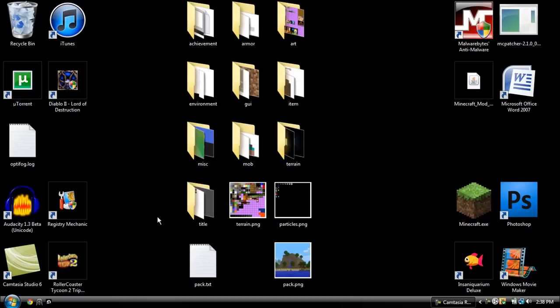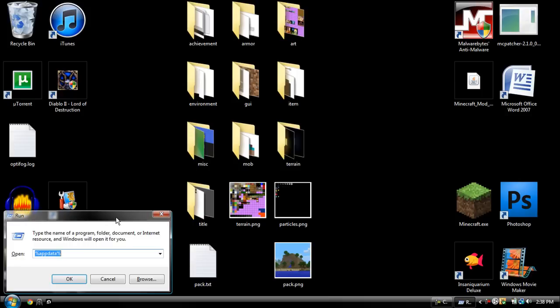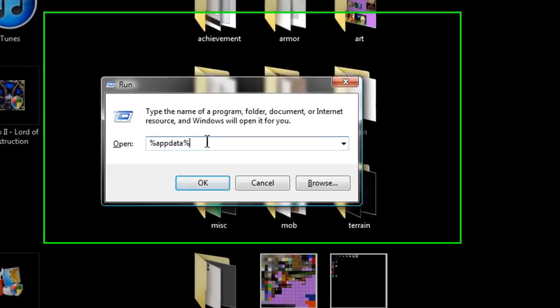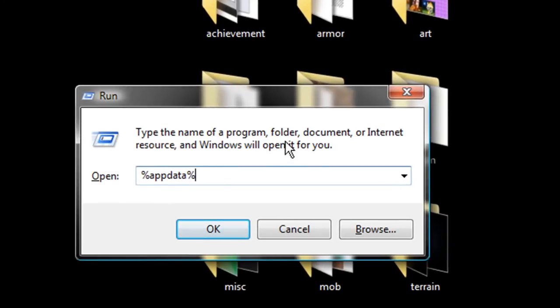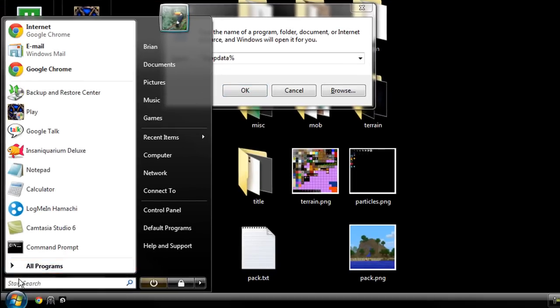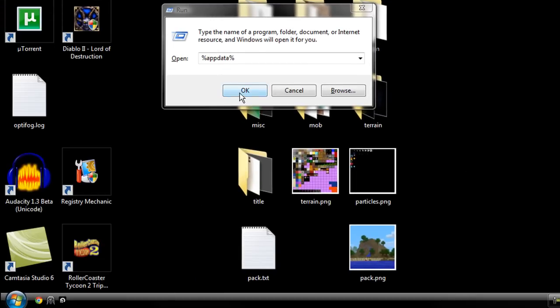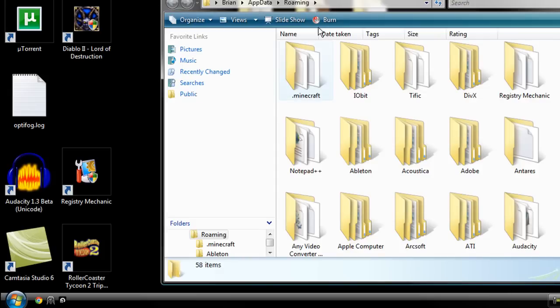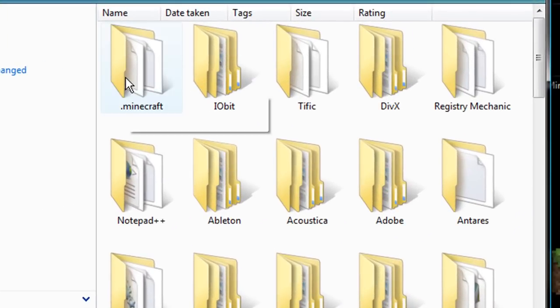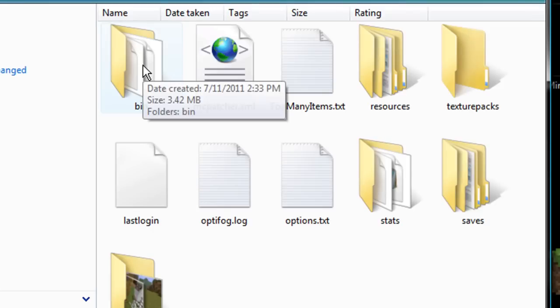The first thing you need to do is type the Windows and R button at the same time, and then type in %appdata%. You could just hit start and type %appdata% in the search bar, or you could use run, it doesn't matter, and hit OK and open up here. Now open up .minecraft and open up the bin.